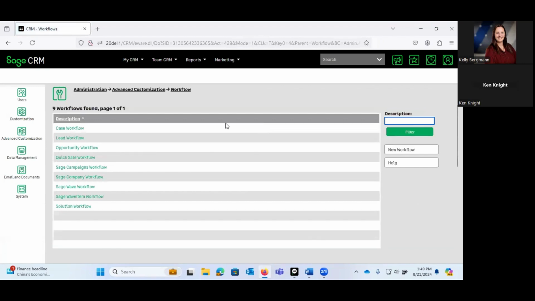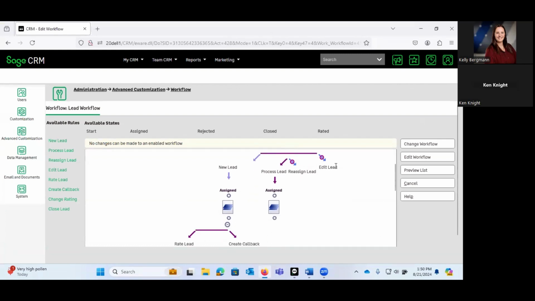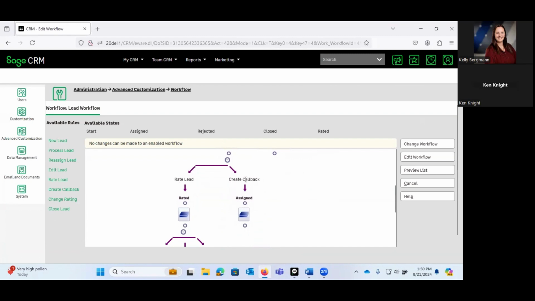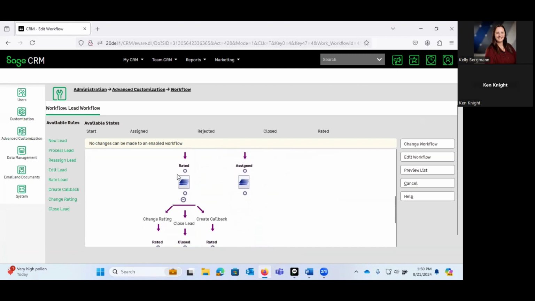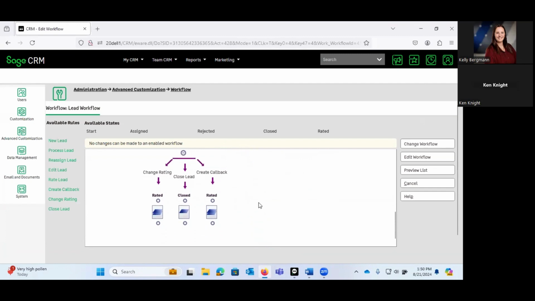Workflows are just what you might expect. So if I take a look at this lead workflow, this is where you are actually defining, okay, when we start, what do we do? We're going to edit the lead. We can reassign it. We can process it to an assigned. If it's a new lead and once it's been assigned, we can rate it. We can create a callback. Based on the rating, we can either change the rating, close the lead, create another callback, etc.